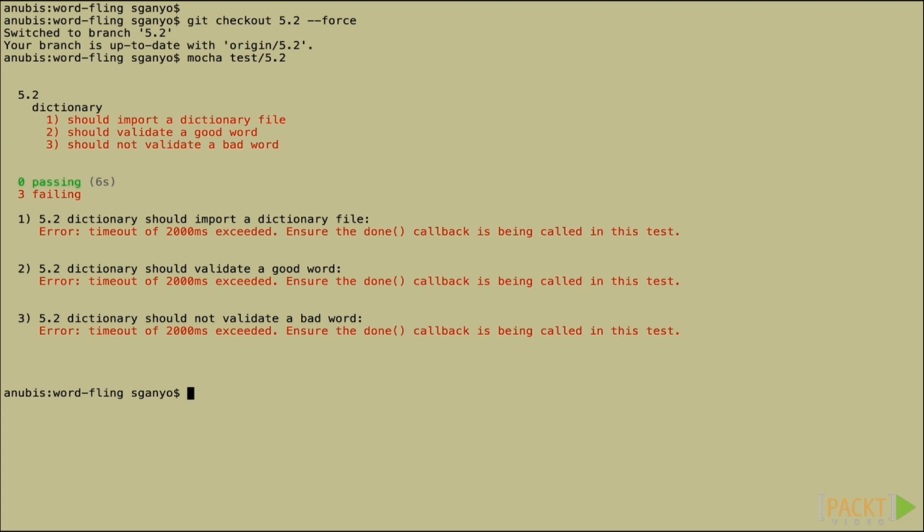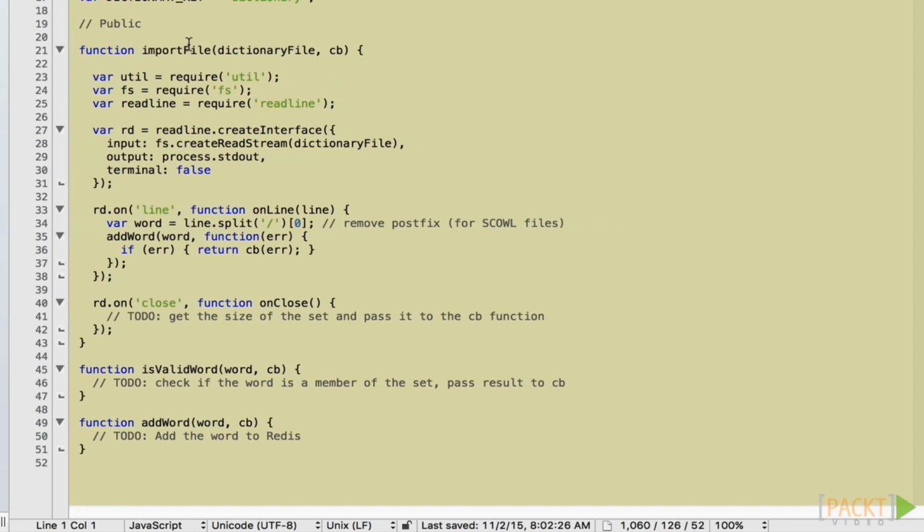We need to import the dictionary file. So we're going to open up live dictionary. We're going to edit that and look at the import file function, which is right here. Now I'll give you a quick rundown of what's happening here. We're using a Node module called readline, which you can see here, that basically just reads a file in a line at a time. Each line it gets, it's going to call this onLine function, and we're going to do a little bit of work on the word so that we can add it in. We're going to call this add word function, which we'll write later. And then when it gets to the end, it'll call onClose. And on close, we need to go ahead and fill in the information to return the size of the set.